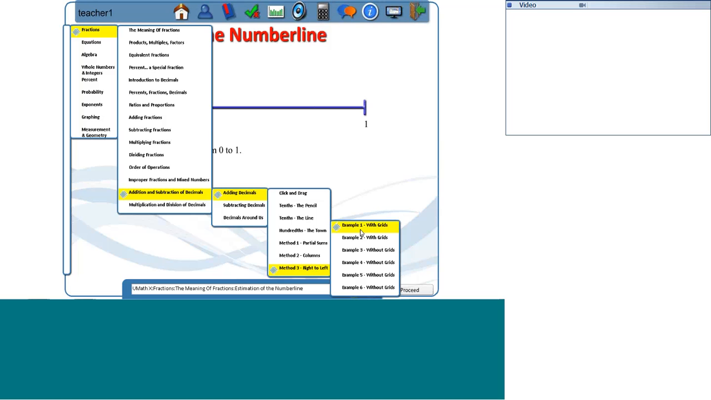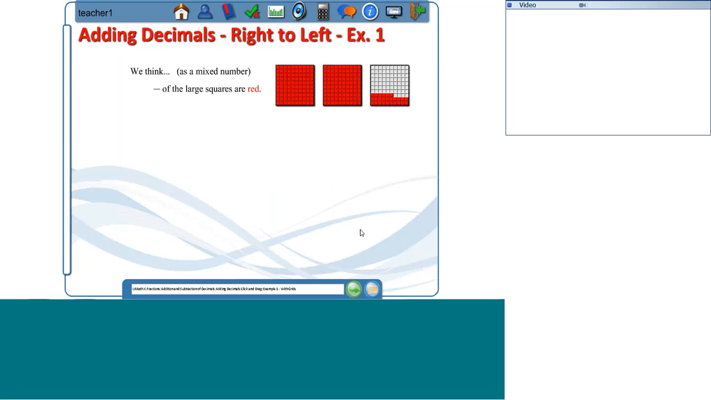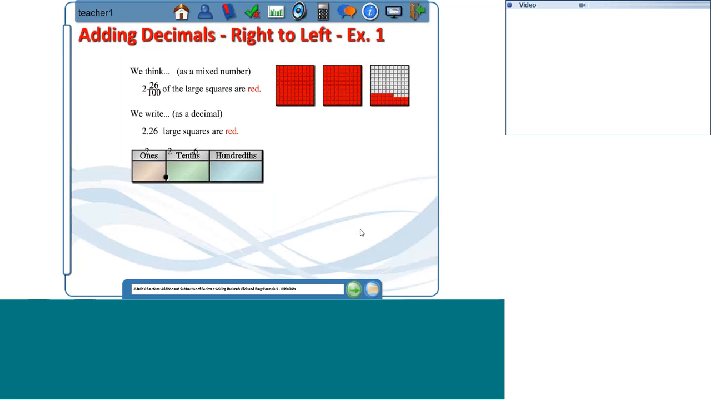Example 1, with grids. Virtual manipulatives, such as the pattern blocks used in this example, are utilized throughout the program to provide concrete examples which support the development of abstract concepts. The program will continue to guide me through the lessons as I hit Enter or click on Proceed at the bottom right of the screen.